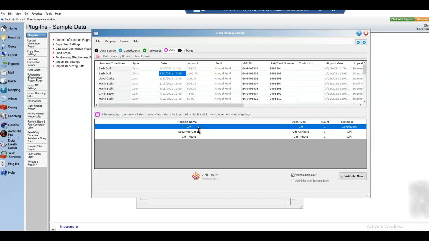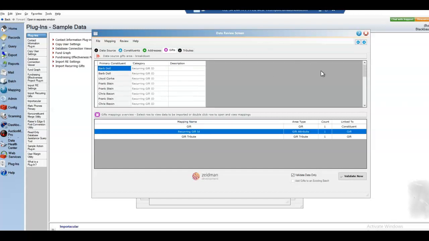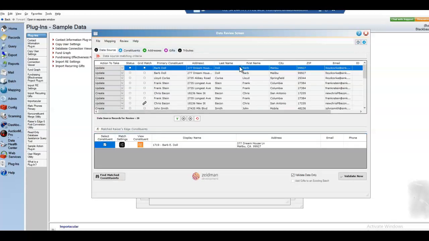ID. We can see here most of these do not have a recurring gift ID, but we do have a couple that do. So I wanted you to see that so that when we get to the batch, you can actually see which ones show a link to a recurring gift. So all of this is going to go through and link as we need it to.